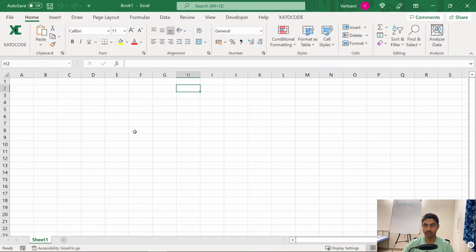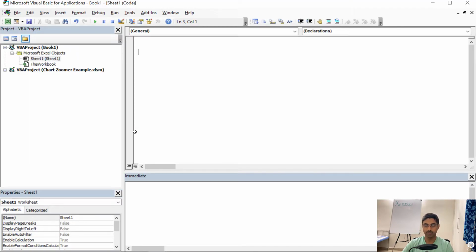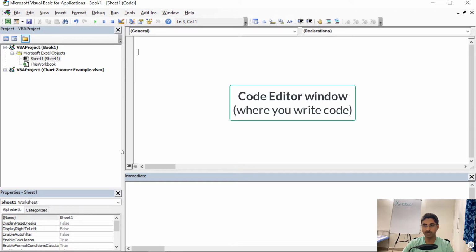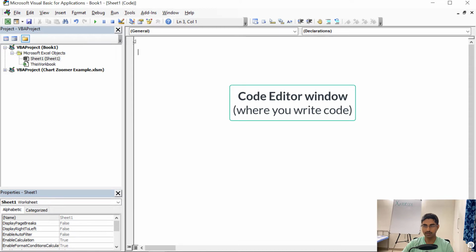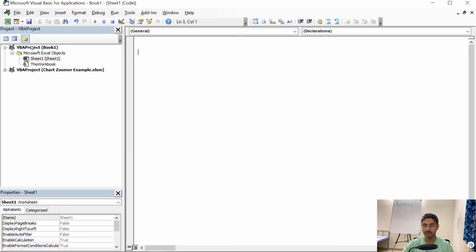Once you open Excel, press Alt F11 to go to the VBA editor window. The white space that you can see here is the VBA editor. Let me close the immediate window for the time being. This entire white space is the VBA editor. And on the left hand side, you can see the Project Explorer window and the Properties window.